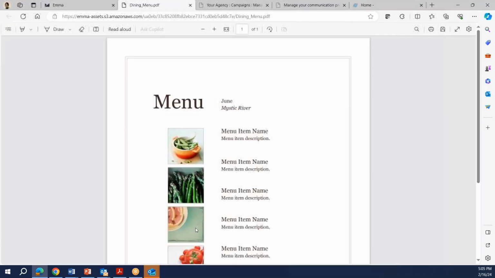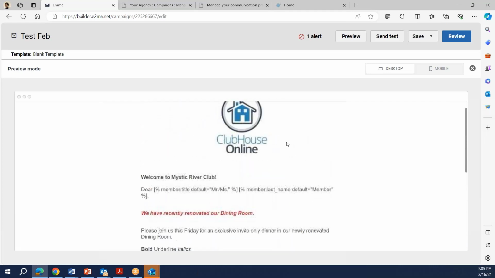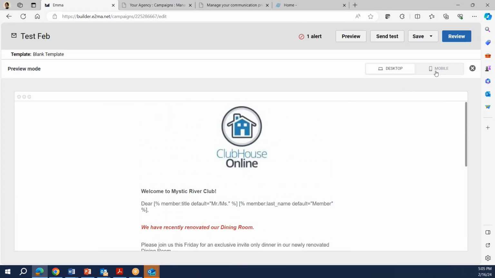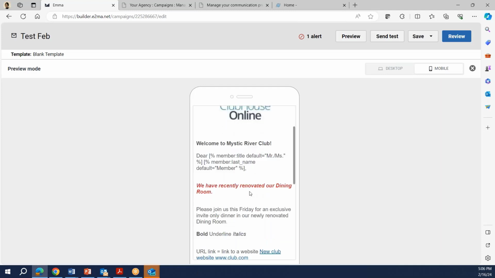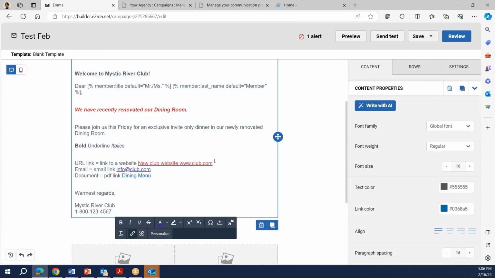Dining menu, let's see if this is the right one. If it's good, you can go ahead and click the X to close it out. You're just checking spelling, pictures, does everything look good? You can also switch over to the mobile view on the top right. If you have anything in columns, it will be stacked on top of each other. When you're done with the preview mode and testing all your links, go ahead and click the X to close it out.